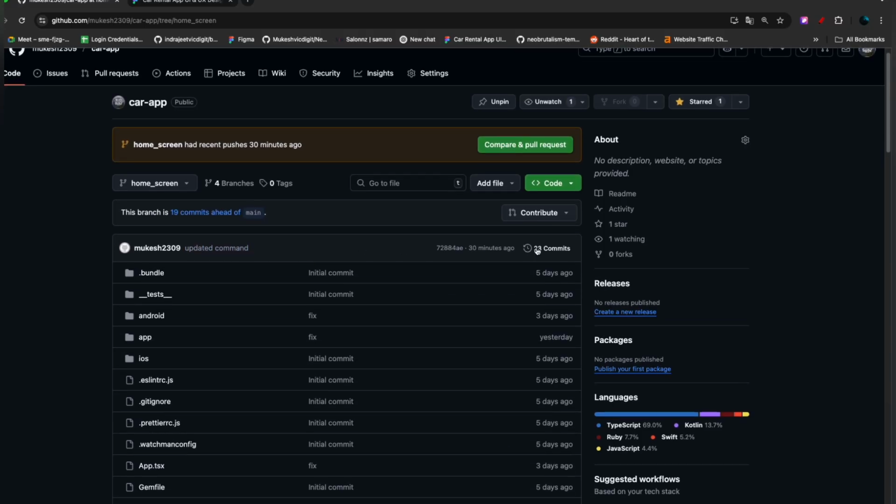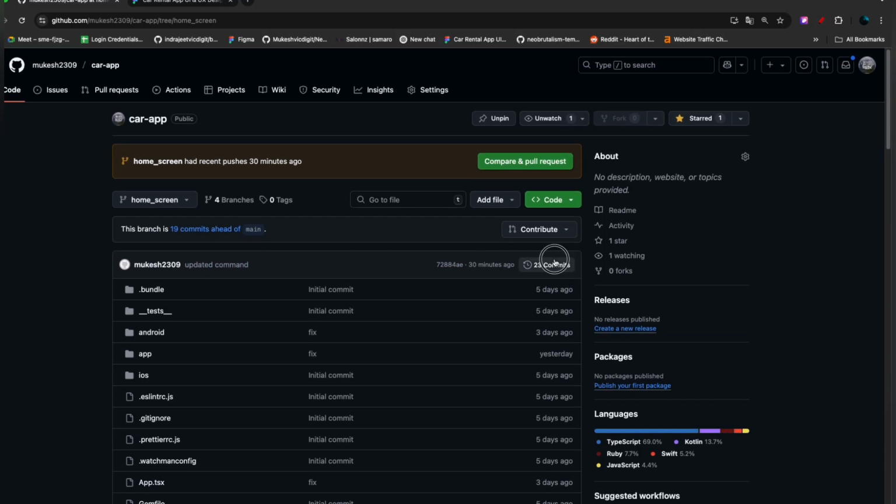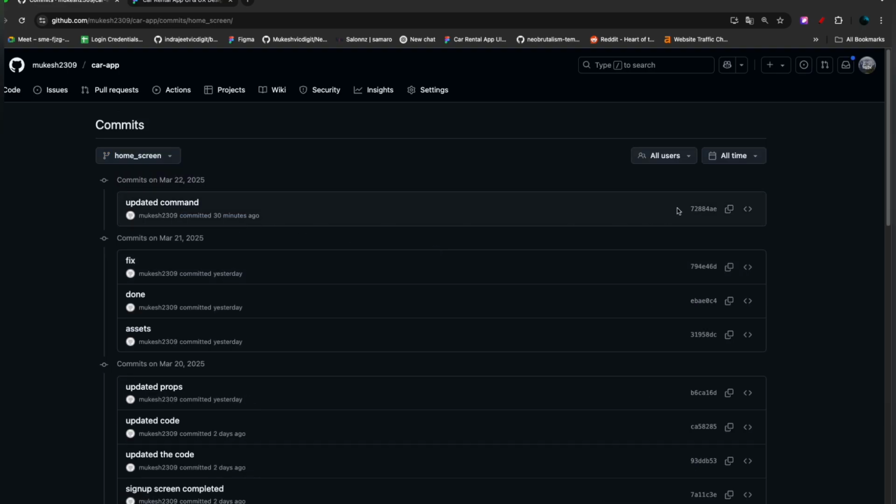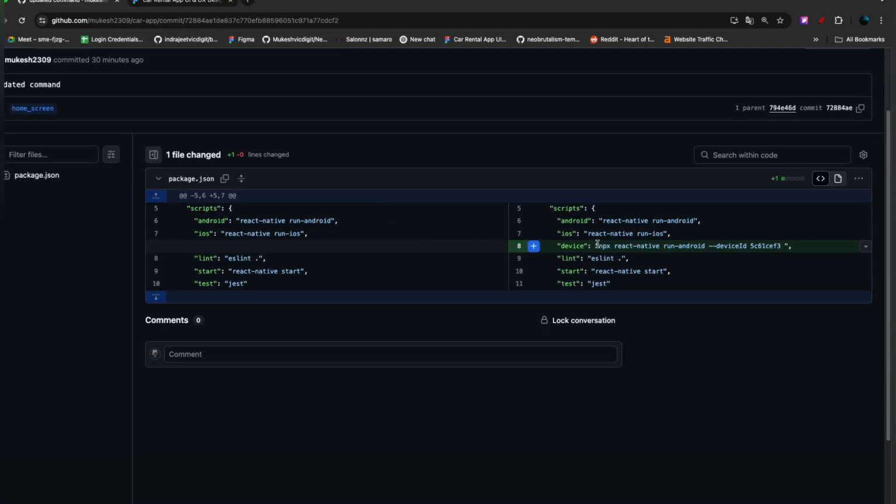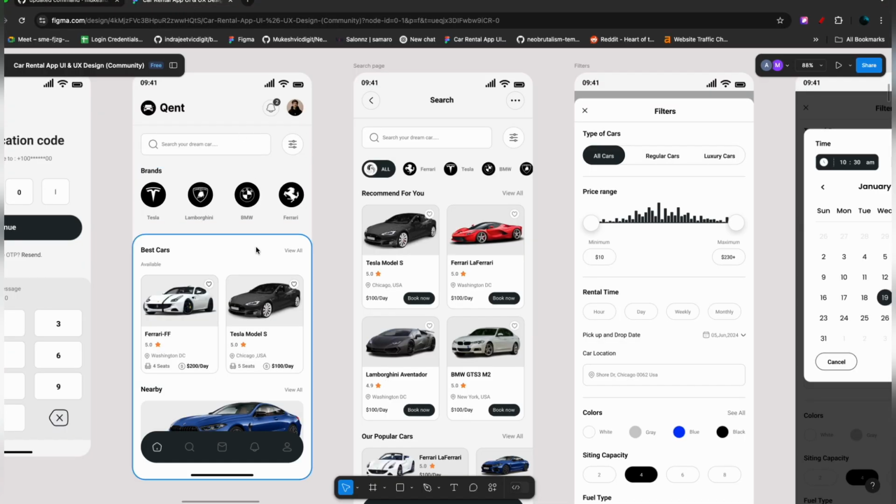Let's come to the home screen branch. 30 minutes ago I pushed one thing, so let me show you that commit. It was a small commit for whoever is using a physical device to build this project, so they can run this command. You just have to type adb devices in your terminal, whether you are on Linux, Windows or Mac. You will get the device ID. Just replace that device ID with this one, because it's my device ID. The moment you enter the yarn device command, it will start the app on your physical device. So I hope you got the point.